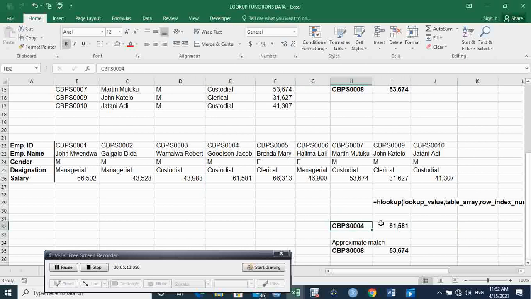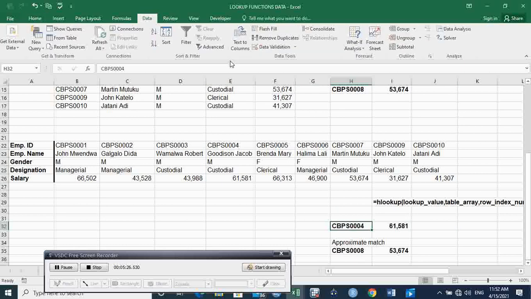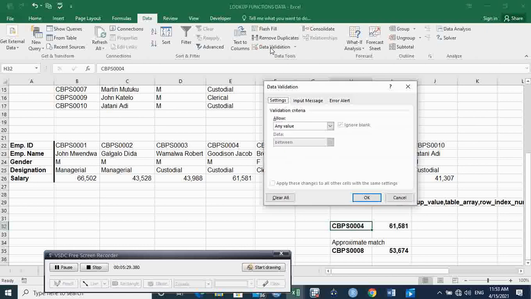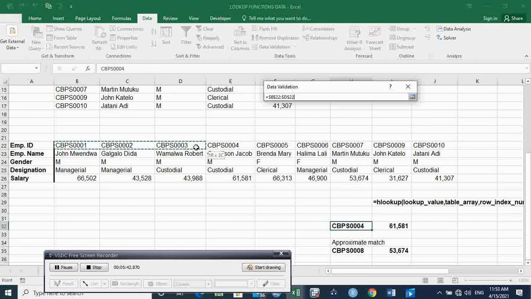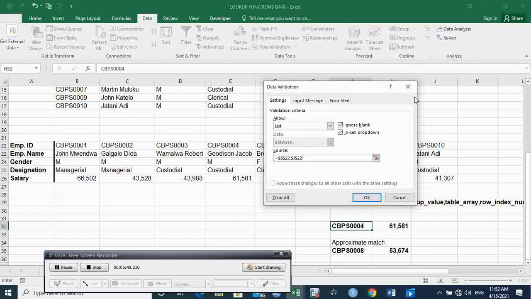Every time editing. Why can't we create a drop down for here? So we can click here, go to data, go to data validation. It says any value. Now I want a list for here, so click on list. For the source, click in the source and select our employee IDs. Okay, this is the source. Now you can say okay.